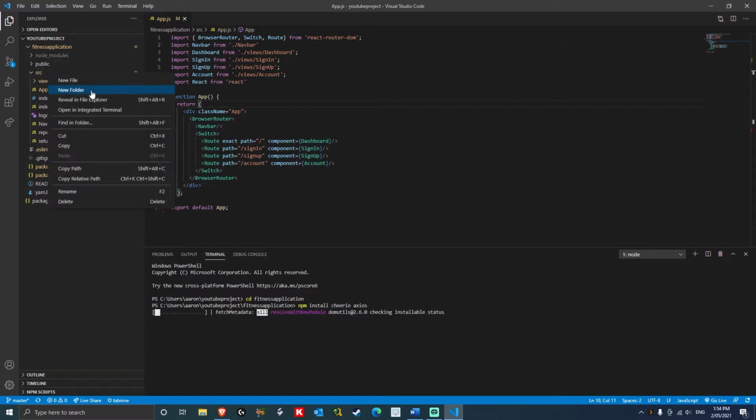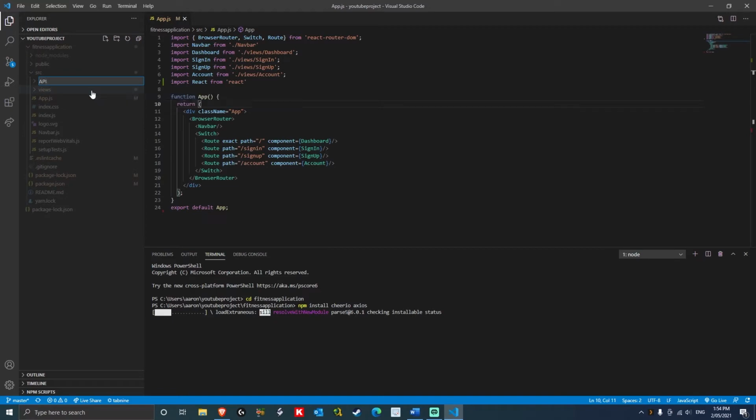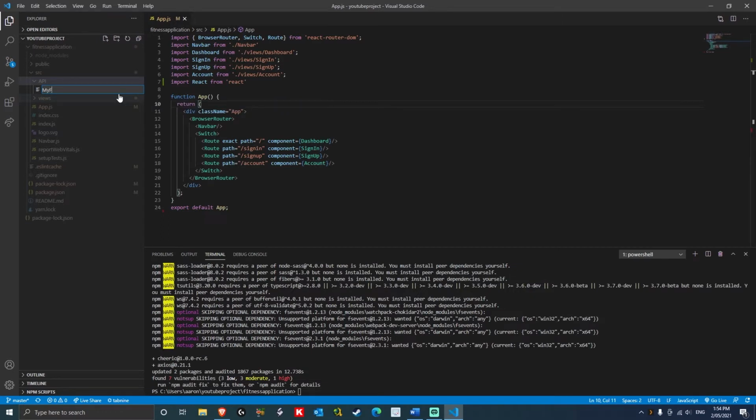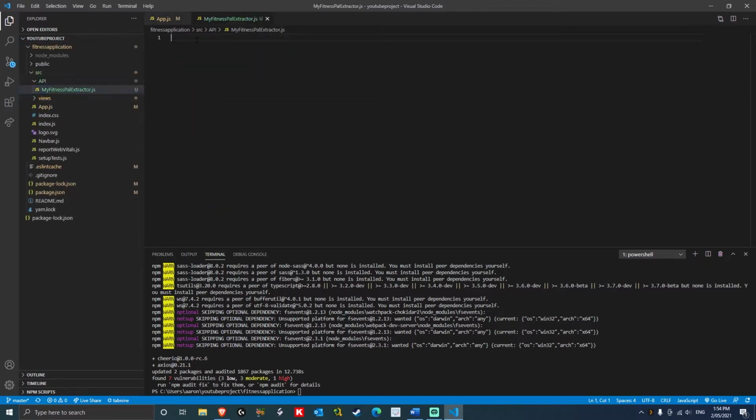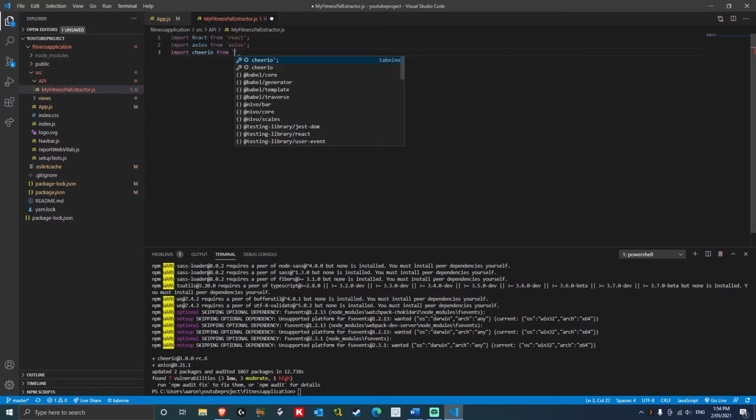Right-click the source folder, select new folder and type API. Inside this folder, we're going to create a new JavaScript file called MyFitnessPal extractor.js. Inside this file, we need to import React. So import React from React. We then need to import Axios from Axios. We need to import Cheerio from Cheerio.